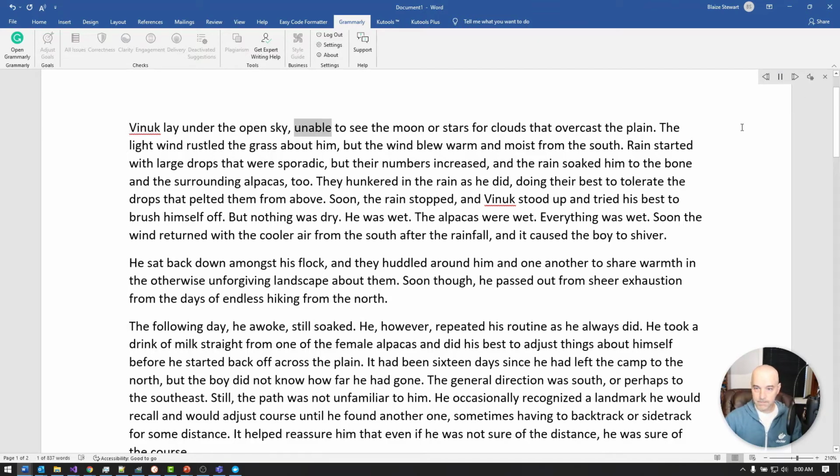Vinek lay under the open sky, unable to see the moon or stars for clouds that overcast the plain. The light wind rustled the grass about him, but the wind blew warm and moist from the south. Rain started with large drops that were sporadic, but their numbers increased, and the rain soaked him to the bone and the surrounding alpacas.